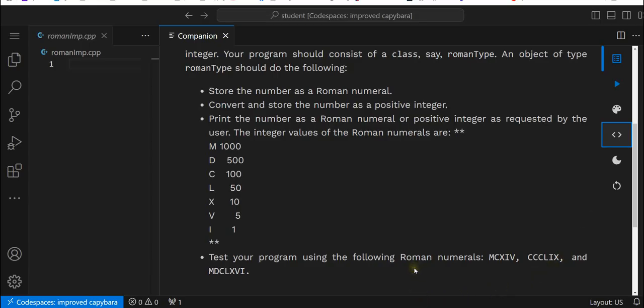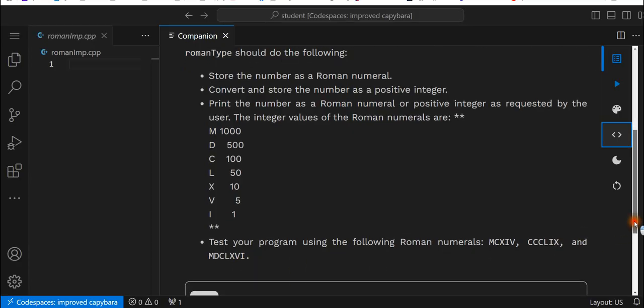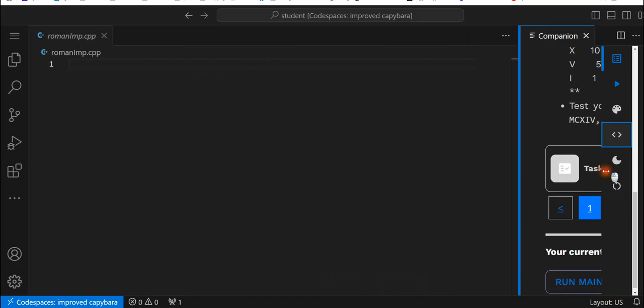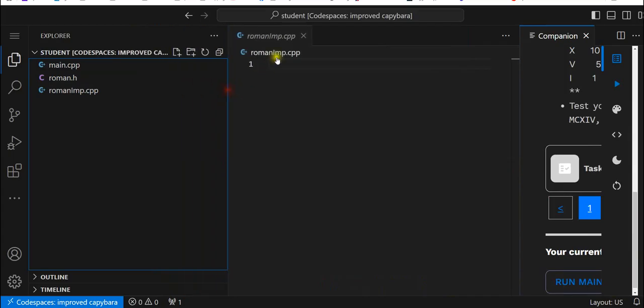Test your program using the following Roman numerals: MCXIV, CCLIX, and MDCLXVI. So remember to do that. And then task 01, this requires Roman numeral conversions. Alright, so let's look at what we're going to do first. Let's go ahead and do our header file first, so we know what we're getting into.